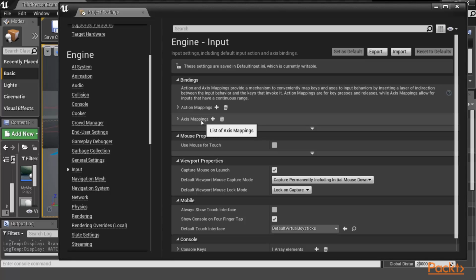Axis mapping, on the other hand, you can think of it as a continuous operation in that, for example, when you want to move your character forward, you press the key W, and then while the key W is pressed, your character would keep moving forward. So it's more of a continuous action on axis mapping, whereas the action mapping is more of a discrete type of action.